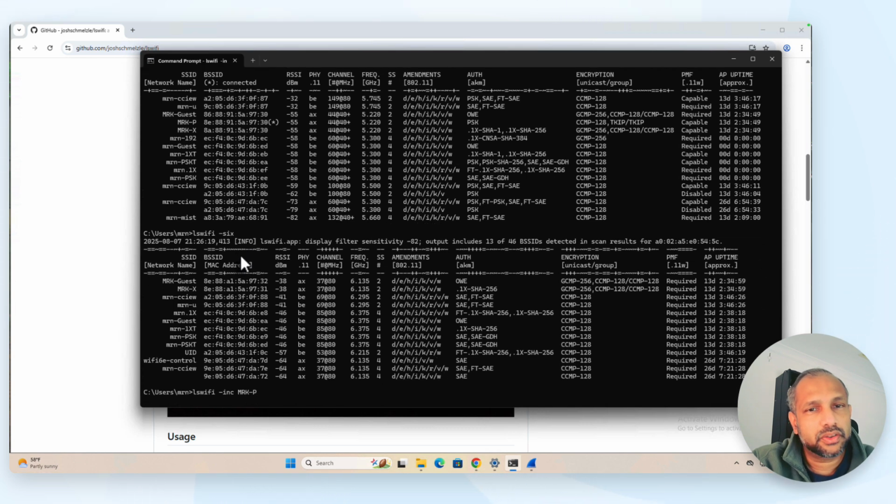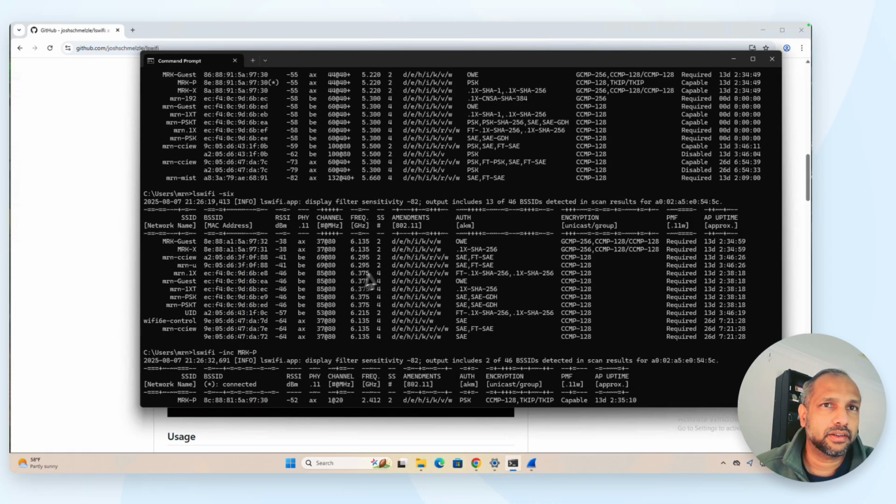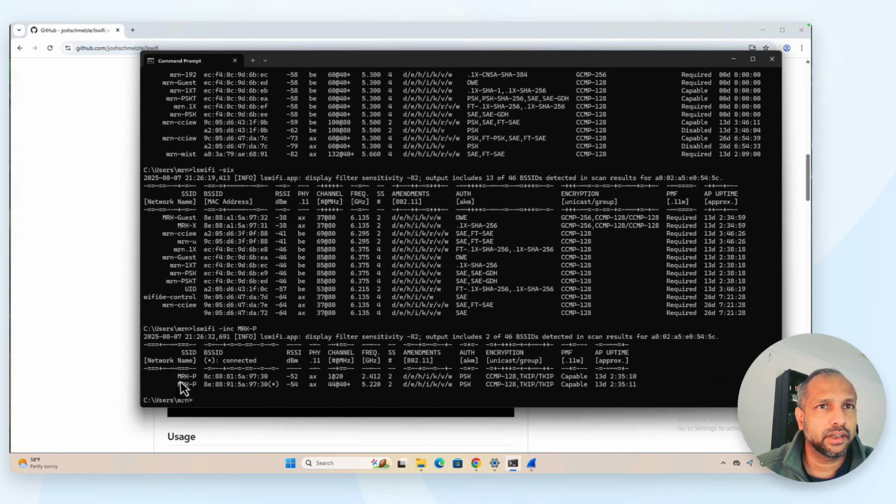Now this filters only my SSID. You can see there are two different beacon frames, channel number 1 and channel number 44. This one is 5 gigahertz, and this one is 2.4. Now if you look at the AKM value, it is configured as PSK. Ideally, if you take the packet capture, this should be the AKM value number 2.